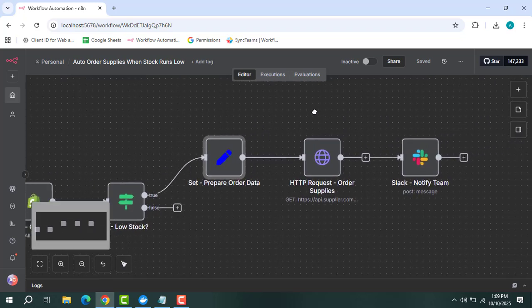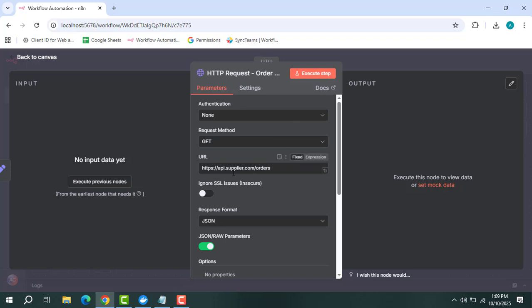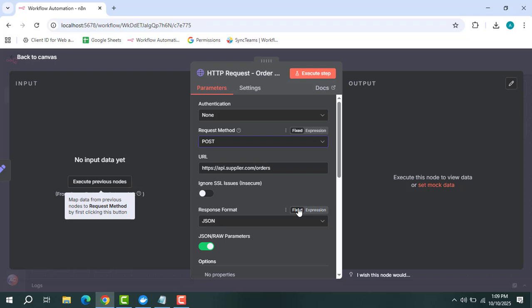So the next node is the HTTP request. It will send an API request to your supplier system or an email requesting new stock. Use the URL api.supplier.com/orders. Method is not GET, it's POST here. They will send the product, the SKU and the quantity.